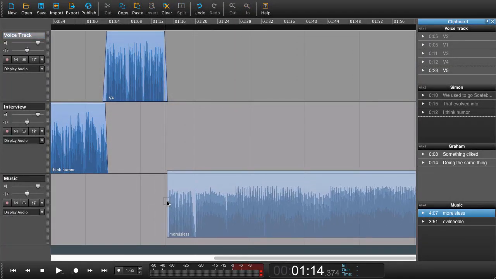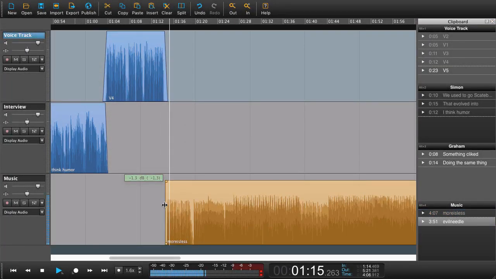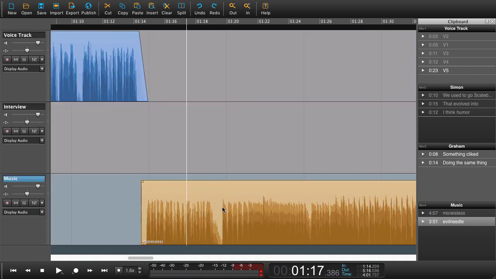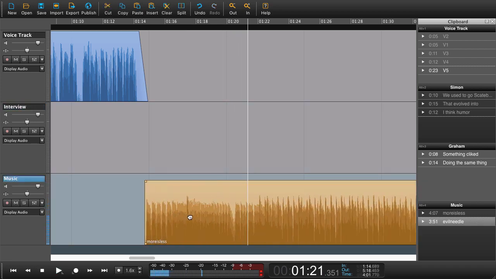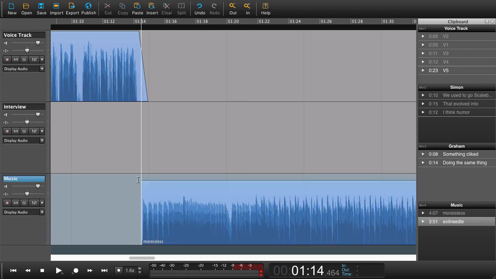Now let's try to put in some music at this point. They're referring to this song called More Is Less. I actually want the music to start from here and not from the beginning. So I'm just going to trim it like so, so it starts here. More or less where I want it. I'm just going to have a listen to it.